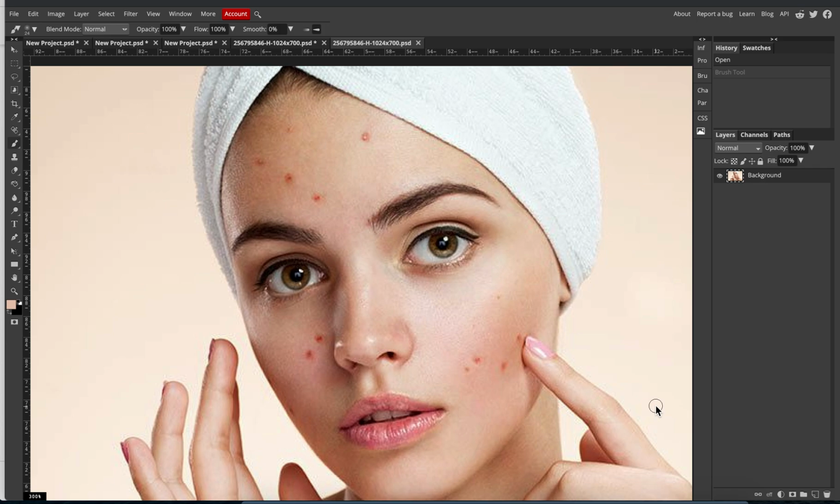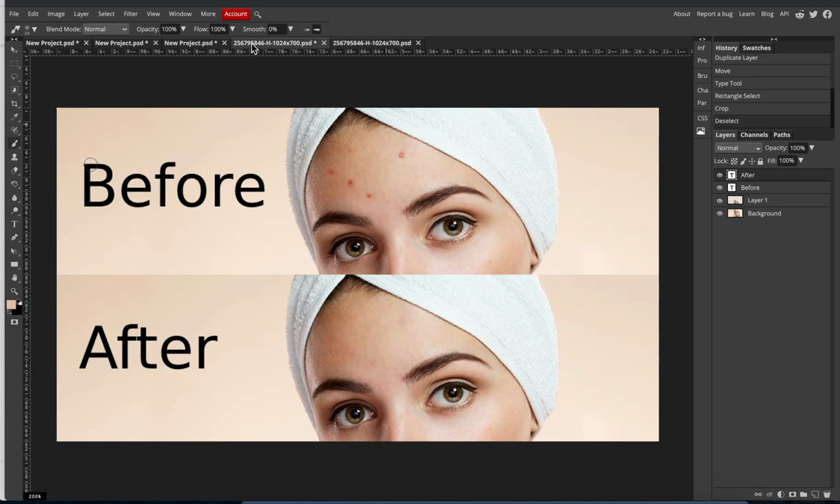This video is how to fix up an image and take blemishes away from skin in a photo. And the tools that we're going to use are the eyedropper tool, this one here, and the brush tool, this one here. And I'll also show you how to use the content aware tool. So here is an example of the before and after.